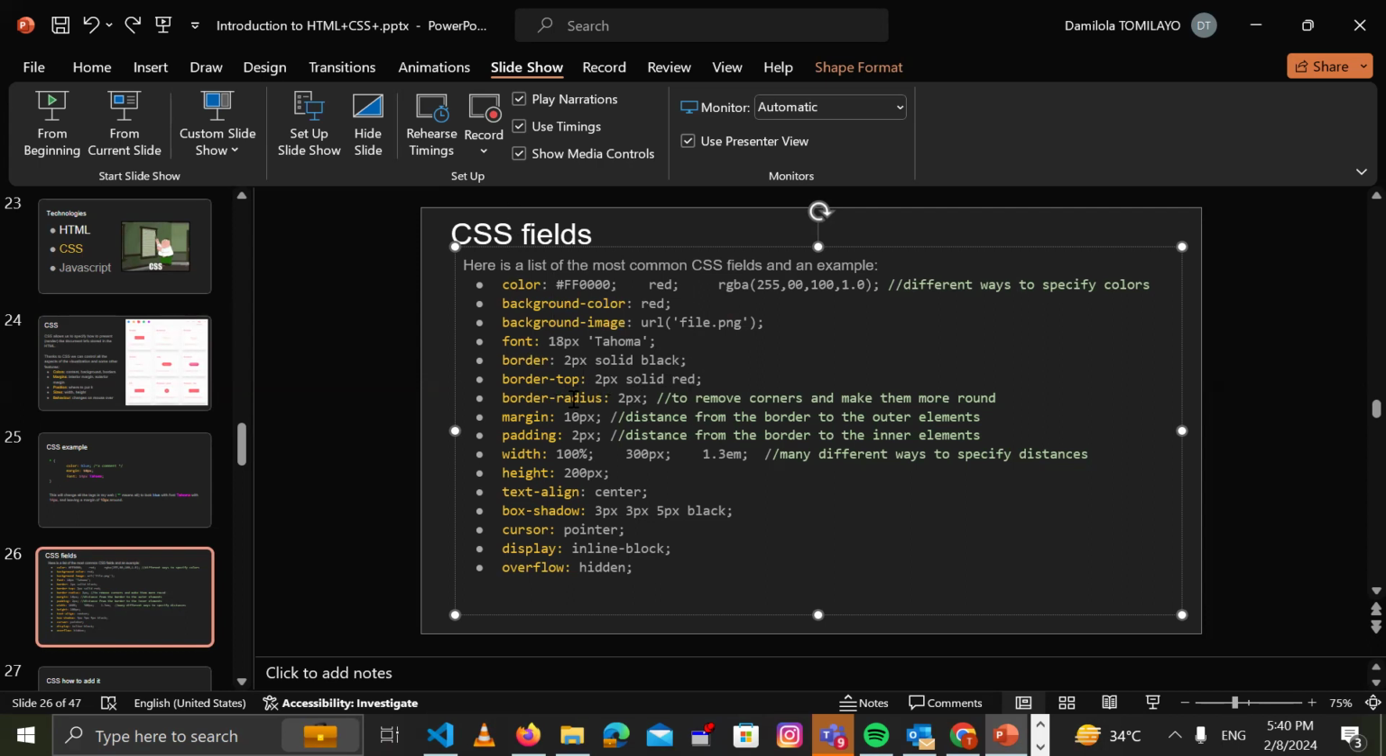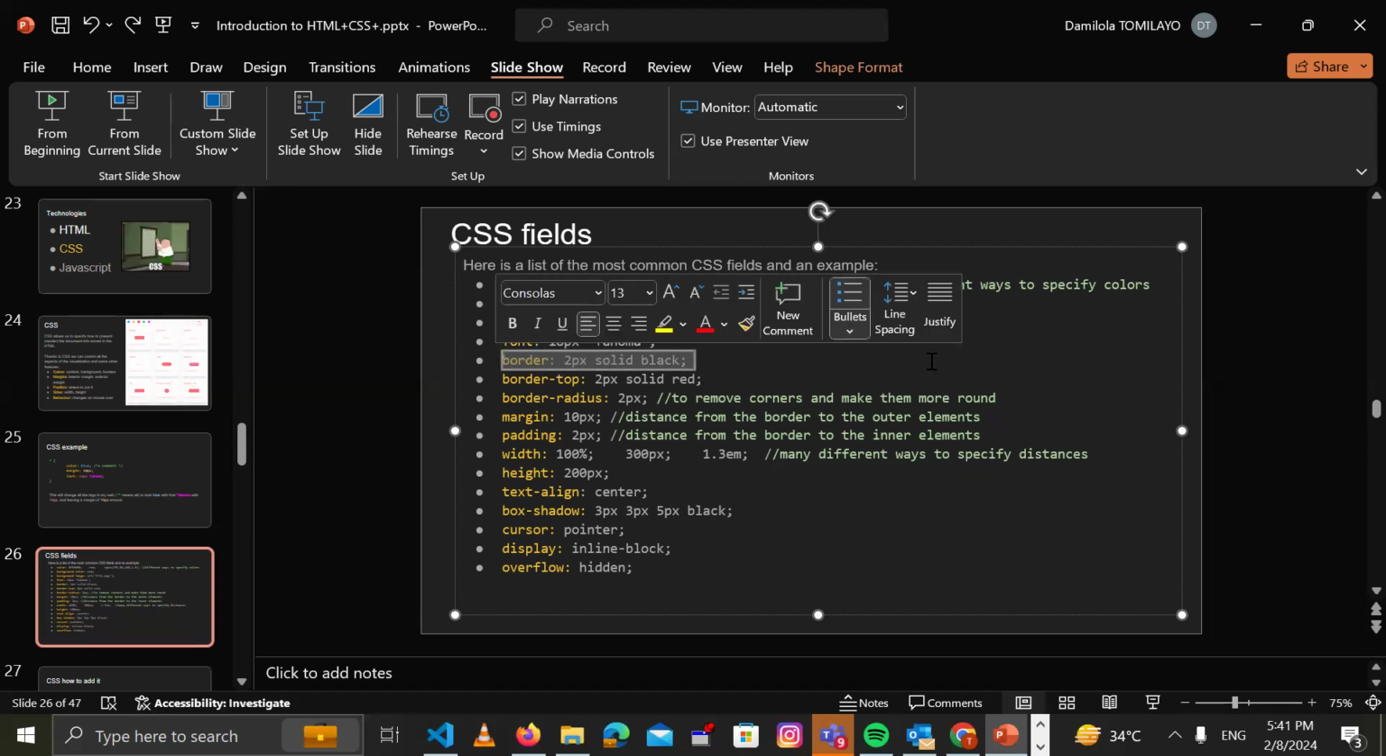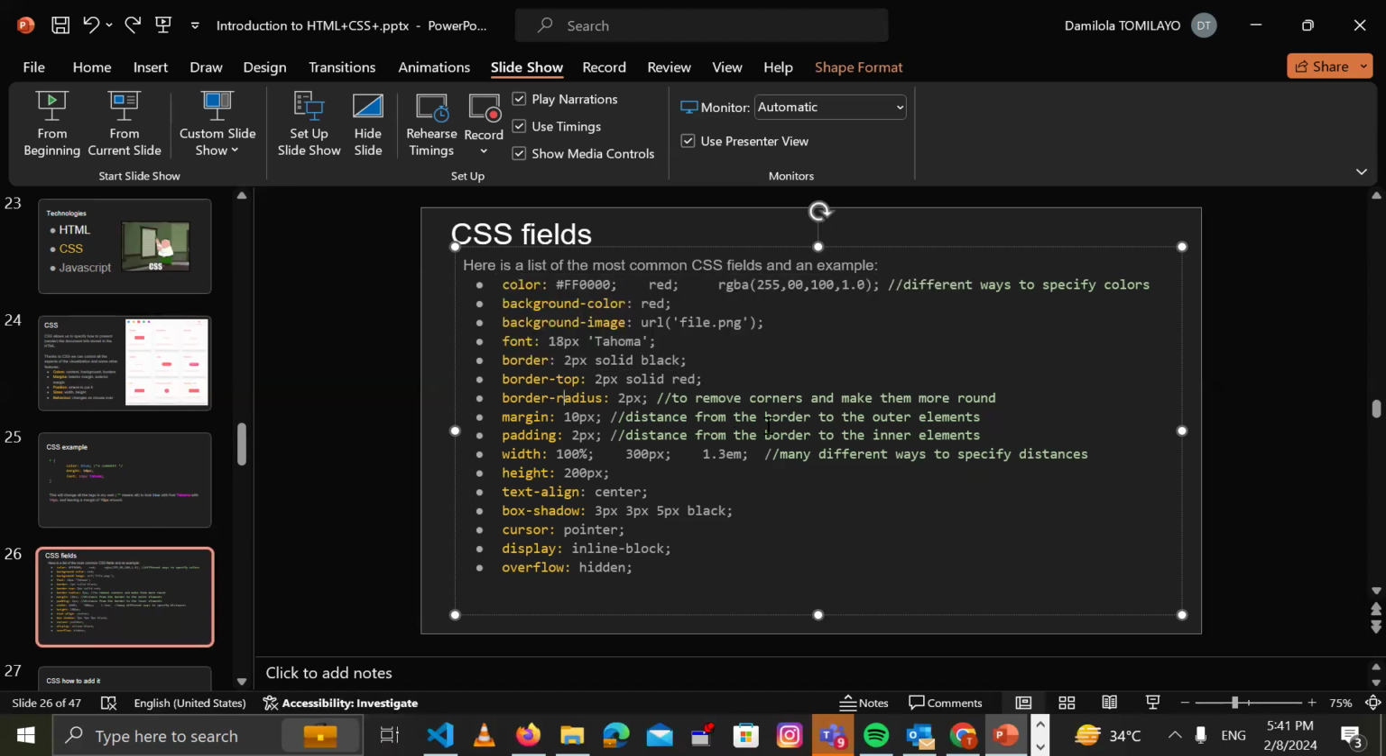You can also specify a particular side that you want the border to be on. For example, we can have it on the border top. So you can just specify this for the border top instead of adding it to the entire border of an element. Border radius is just for the corners, to round the corners of a particular element to make it more round. Margin is just the distance between the border and outer elements. Padding is the distance between the border and the inner elements.